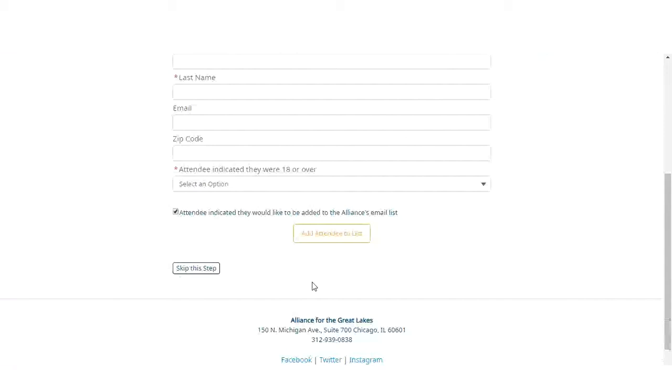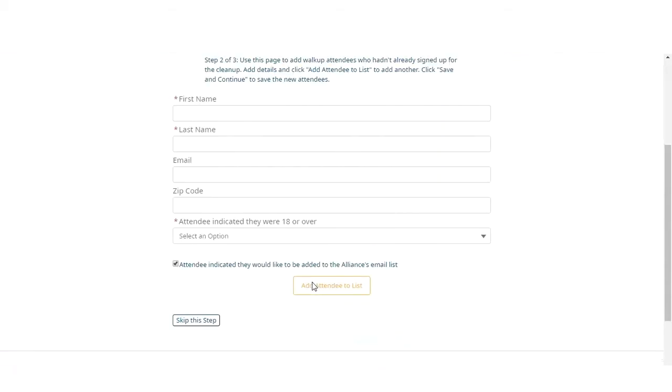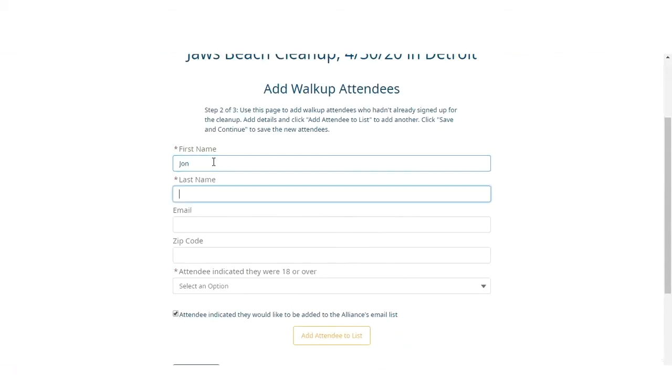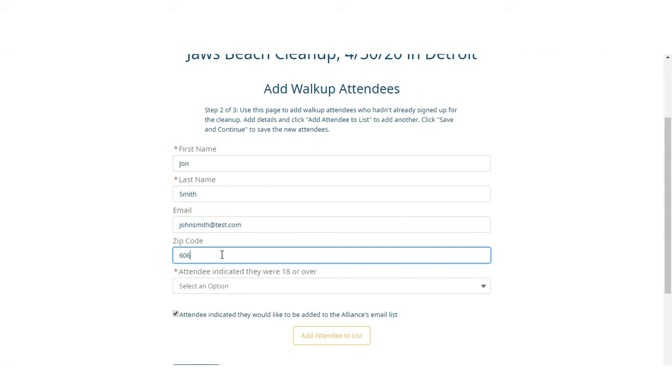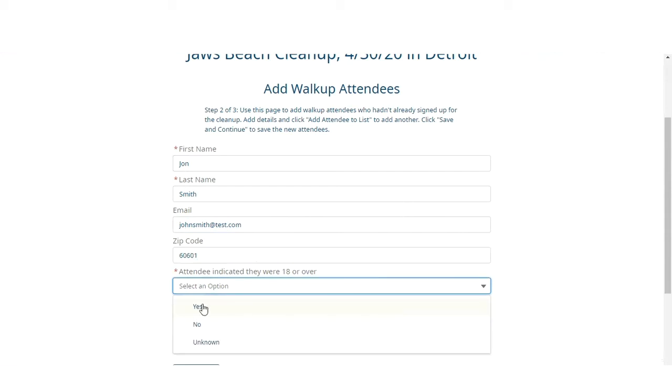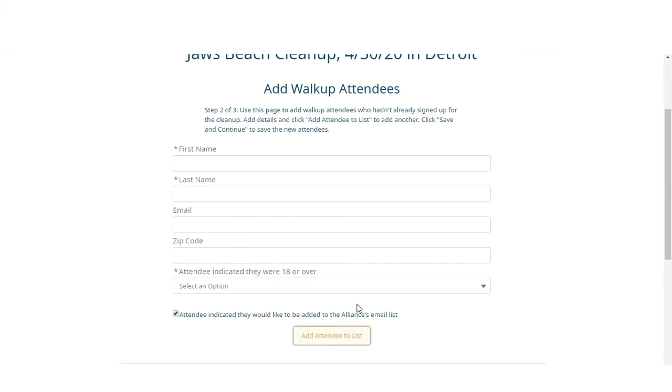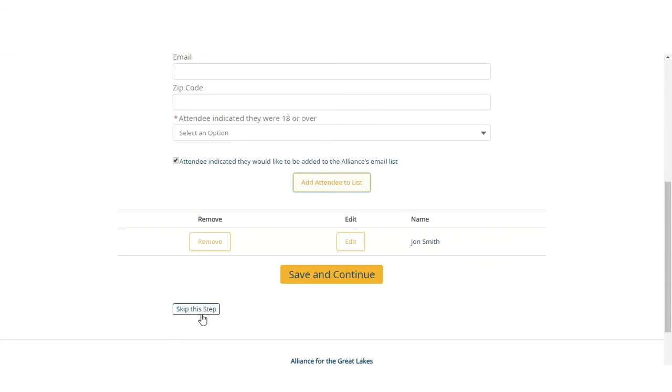The second step is entering walk-up attendance. Required information is indicated by a red asterisk. If you have walk-up volunteers who signed the paper sign-in form, enter their information on the form. Once you have completed this, click Add Attendee to List. If you do not have any walk-up volunteers, click Skip this step.